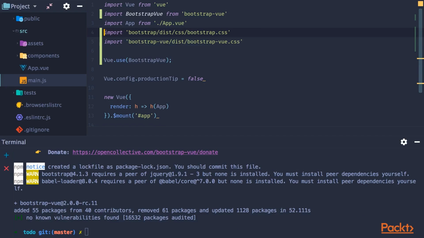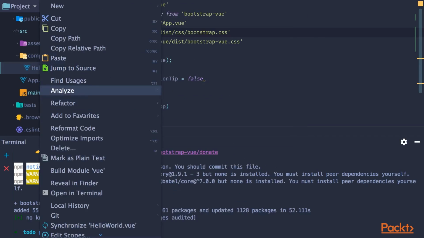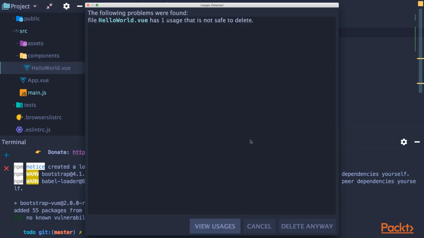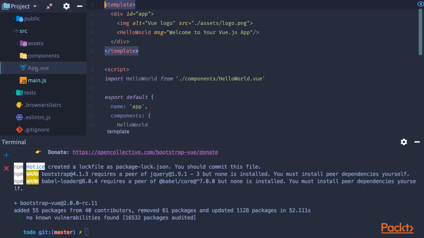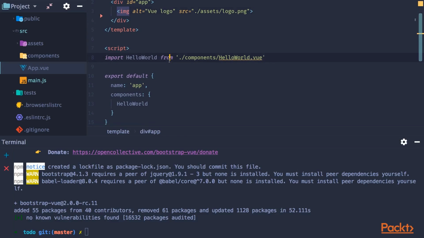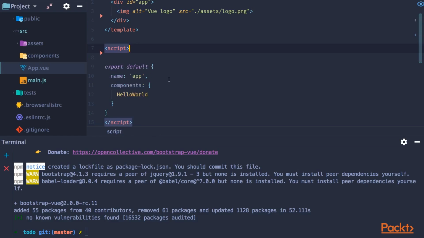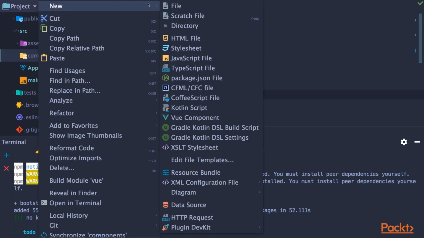Okay. Now let's do some cleanup to our project. We don't want to use the HelloWorld file anymore. So go to the components and let's remove HelloWorld.vue. Delete it. Okay, and we have to also remove the usages. So go to the App.vue and remove the HelloWorld usage, and also the import and components.